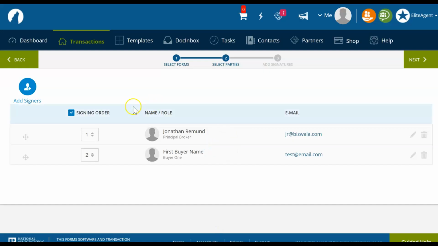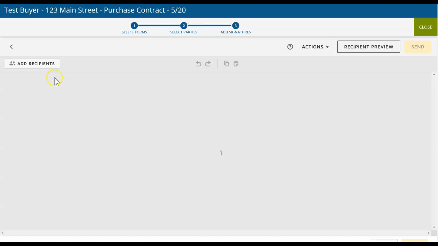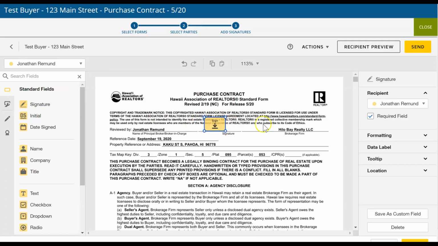The sequence of events will be: the principal broker signs, then the buyer signs, and then if you represent the seller, they will also sign. So you can go next, and then it'll pre-populate most of the information, and at that point you can just go ahead and send it to close for them to sign it. I apologize. So here's an example. With the principal broker section, it doesn't really put it in there, so I'm going to drop it in there, and that's all you have to do.